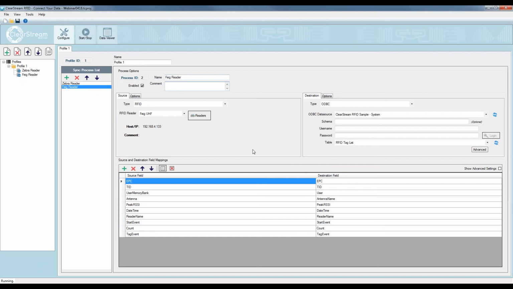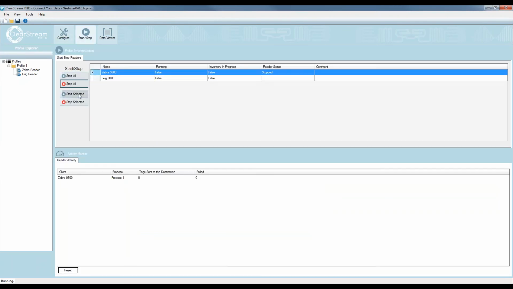So now I have FIG as a source in this process, and I have the Zebra reader as the source in this process, and they're both reading to the same database table. Let's go ahead and save it again. Jump over to Start Stop. I'm going to hit Start All. It powers up both readers.